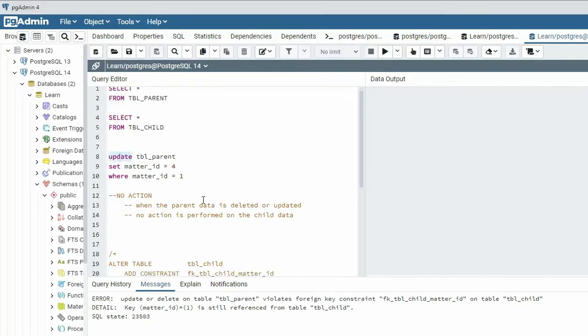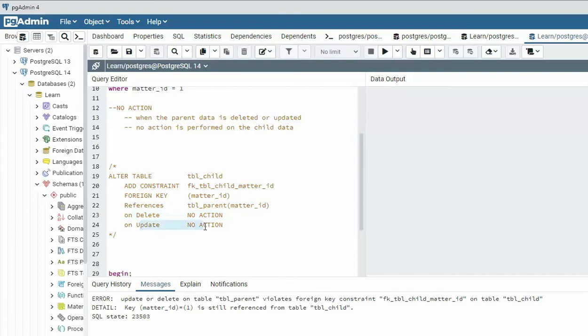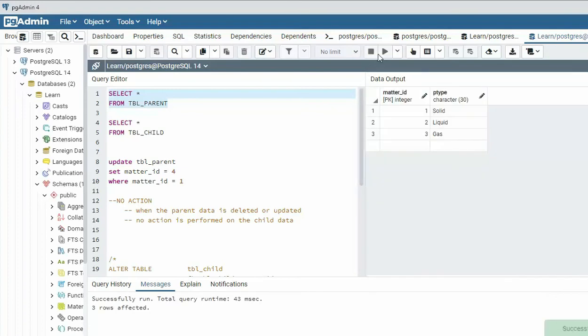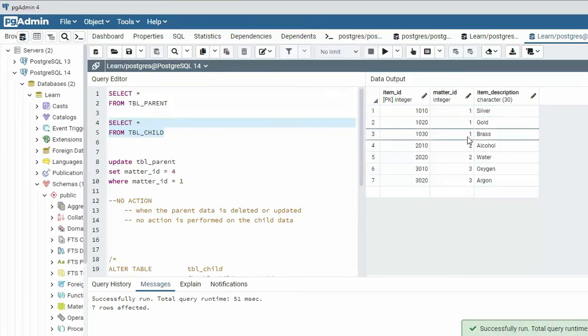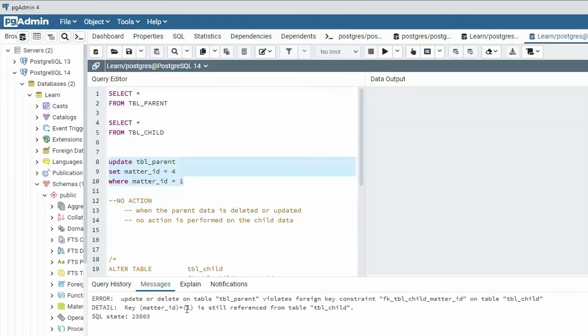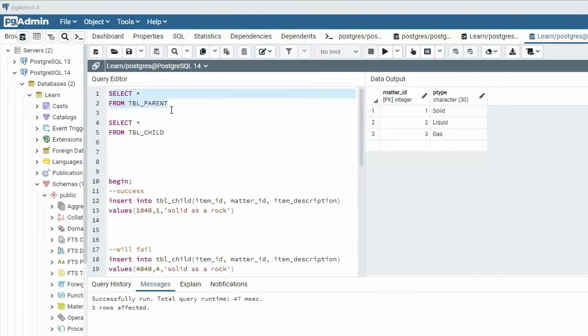Let's look at this next statement. It's the update. So I just showed you the delete. Now we're going to work on the update. So update table parent, set matter ID to 4 where it's 1. Let's look at that data. Now that's saying, let's turn this into a 4. But we know that there is a relationship involved here, and we have a bunch of ones over here. What do you think is going to happen because of this no action? Well, you guessed it. This is going to fail. And it's saying, hey, matter one is still being referenced in child. You can't do that.